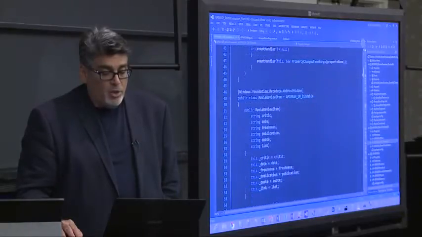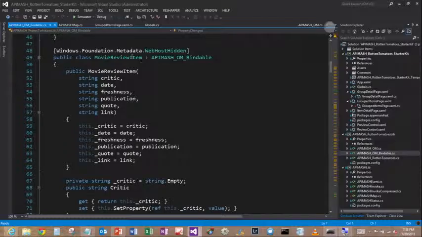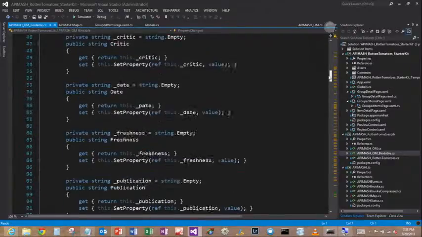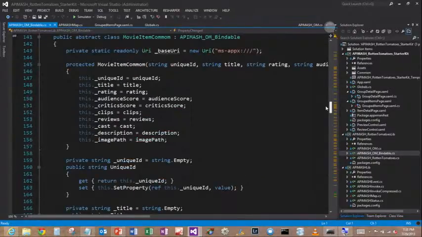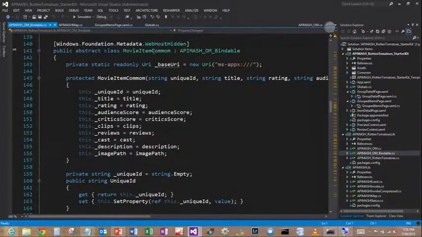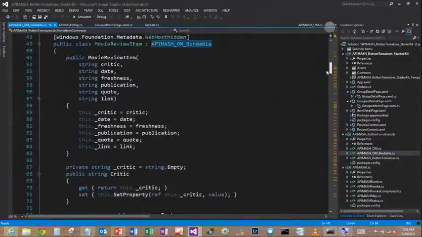So I have to define my view model. A view model would look something like this. It's a movie, well, this is the reviews. Let me scroll down. I'll get to the movie information. We'll start there. I have a movie item. It's derived from this base class. Now, why is that? Well, let me scroll up because I scrolled past it already.